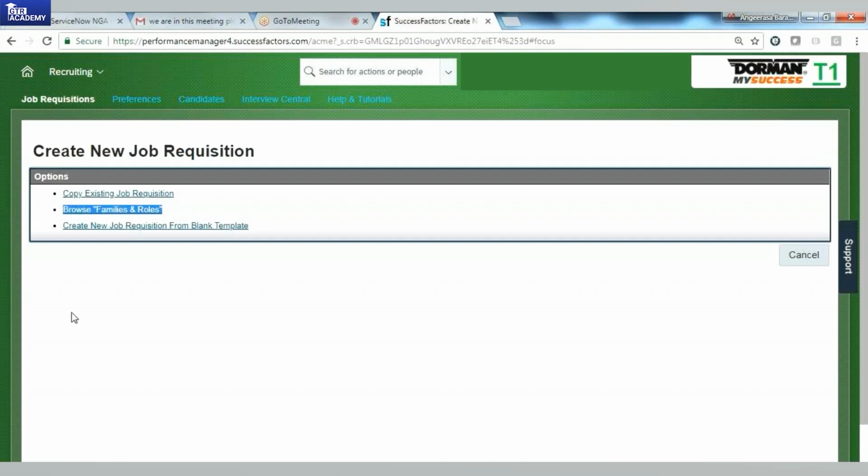And using create a new job requisition from a blank template means no details will be provided. It is a blank template. We need to provide all the details manually. Okay.